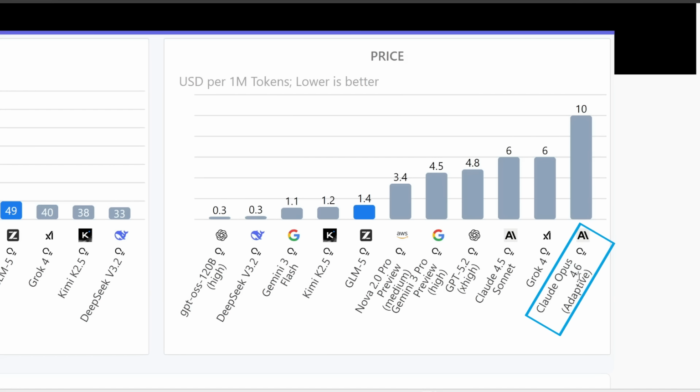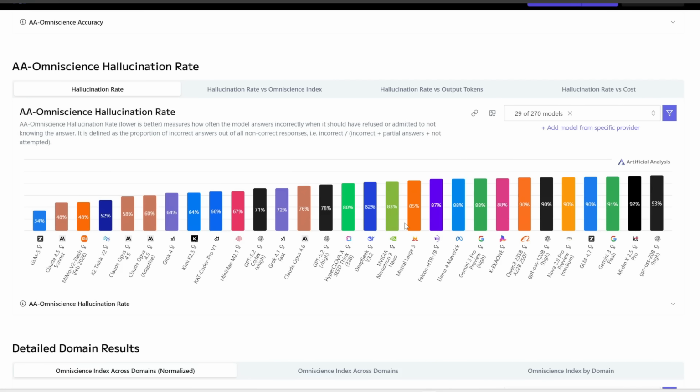And this is actually the best feature of GLM5 that I haven't heard anyone talk about yet. It has by far the lowest hallucination rate out of all the models out there. So here is the Artificial Analysis Omniscience hallucination rate, and the lower the score, the better. This means it hallucinates less. As you can see, GLM5 out of all these models has by far the lowest hallucination rate.